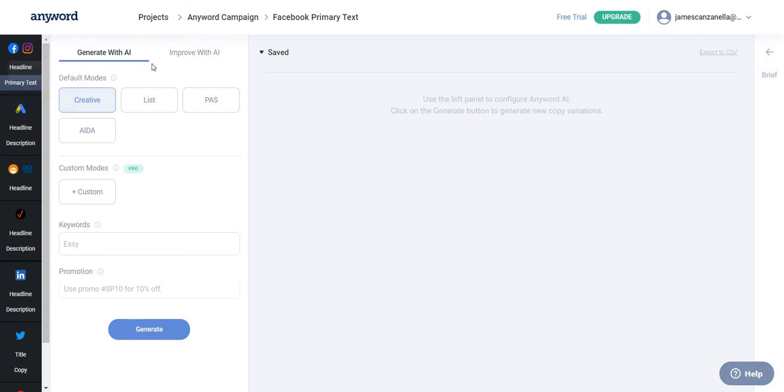But when it comes to this, let's go with primary text. And obviously it's going to be either Facebook or Instagram. So there's different modes that you can also utilize here. Creative, if you hover over, it says creative ideas to get you going. List is going to be those bullet points and highlights. PAS is short for pain, agitate, solution framework. AIDA, you've heard before, right? Attention, interest, desire, action framework. So those are going to probably be a little bit longer compared to the other ones. So let's just get started either way.